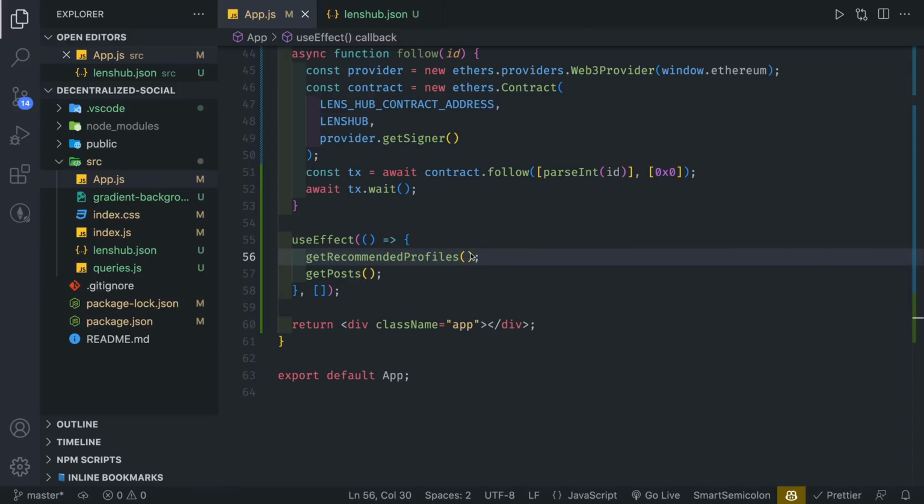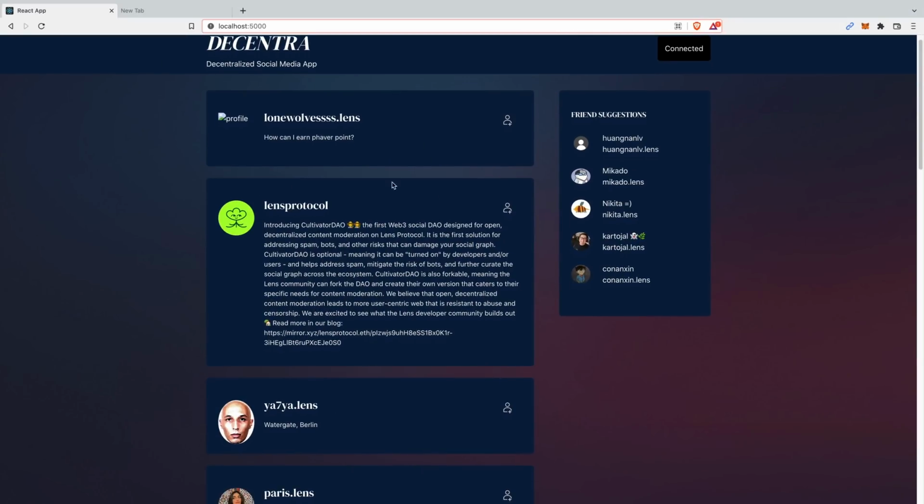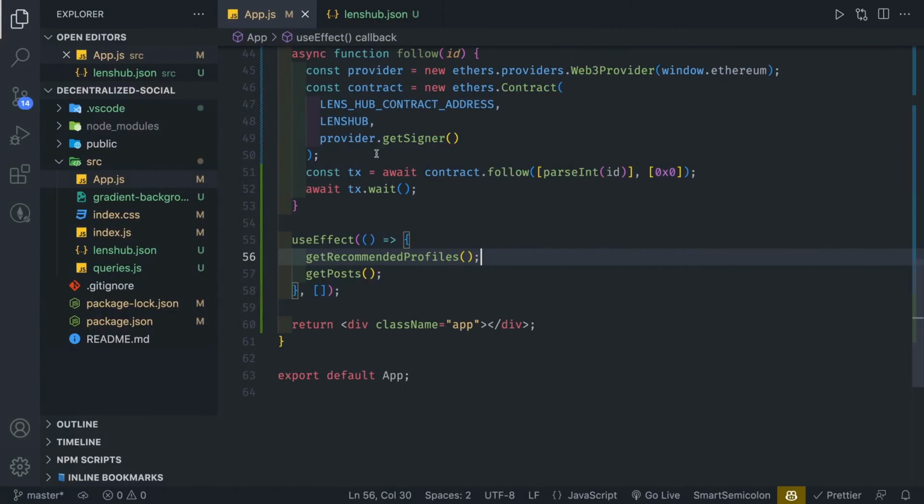Now that we have everything in place to start coding out the UI and the layouts and the elements, let's take a look at the final product. So the final product is going to involve a navbar. We're going to have a posts section, and then we're going to have a recommended friends section. So we're going to start with the navbar.